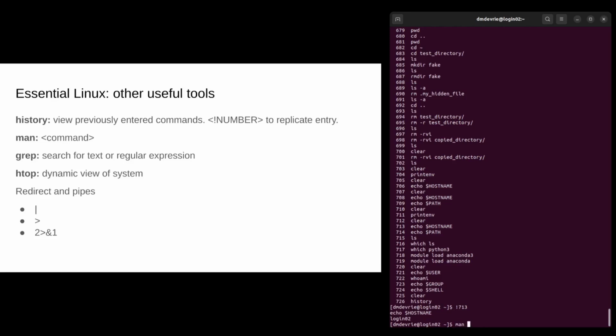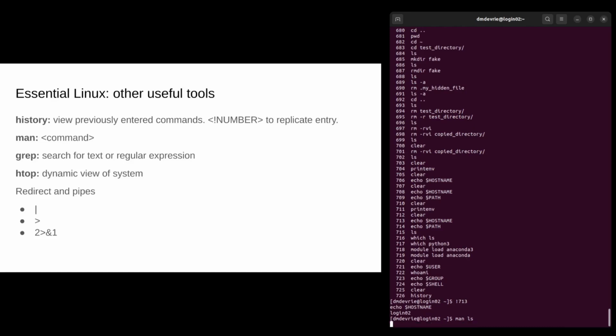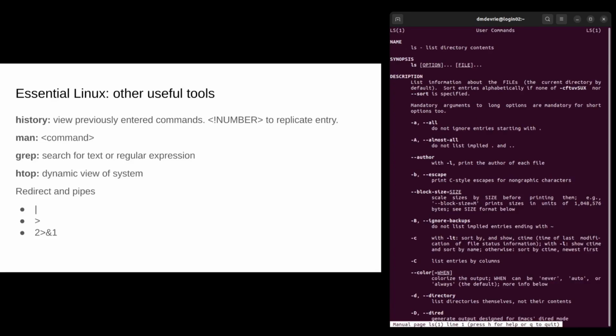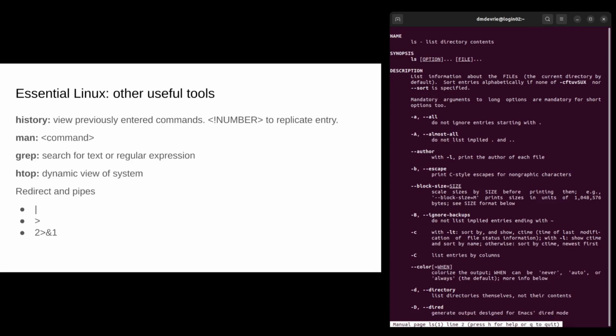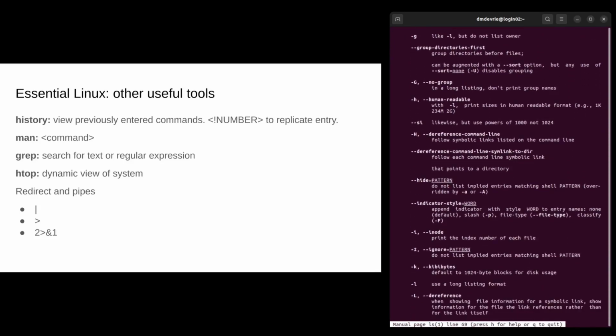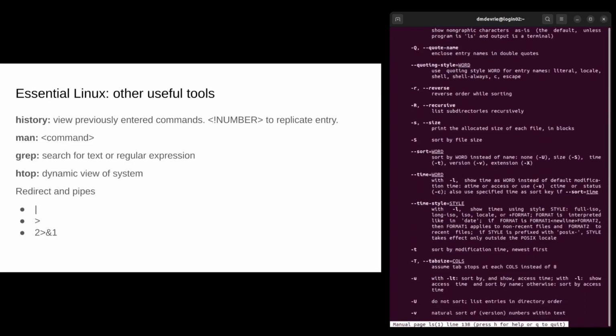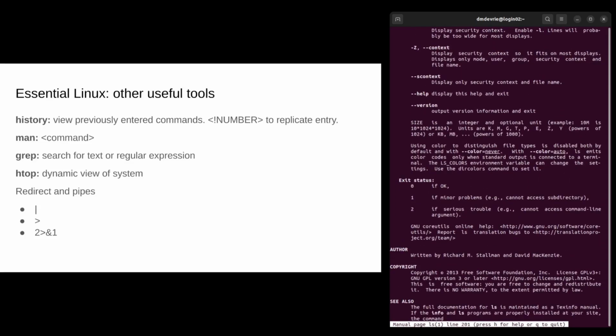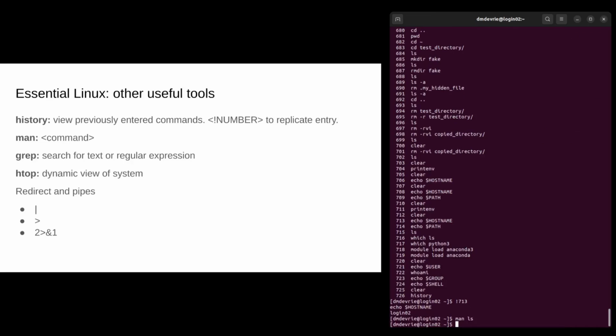Man is manual. For instance, if you're trying to figure out how to use a command or you think a command could do something and you're not sure, man ls, for instance, will open a manual page on ls that shows you what it does and all of the potential tags you can add. As you can see, ls has a lot of options. Press Q to quit.